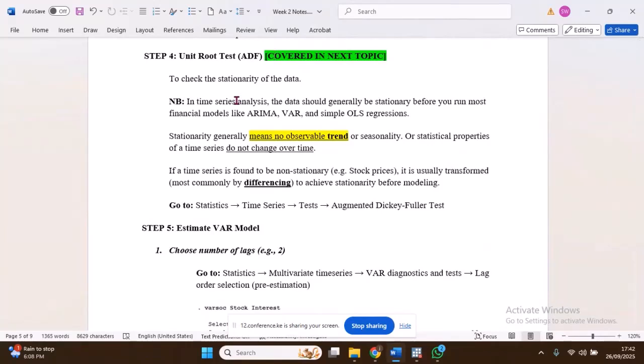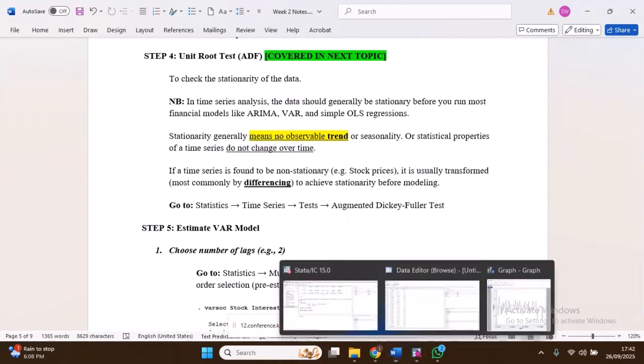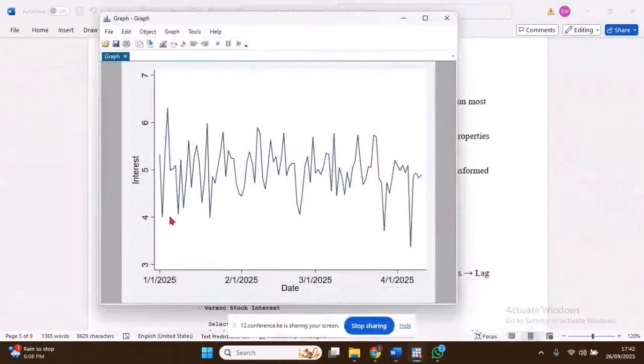For this one, I have written to check the stationarity of the data. If you check this interest rate data, you can see it does not have a trend. It is not upward moving. It is not downward moving. It is fluctuating within a particular range. So this one does not have a trend.